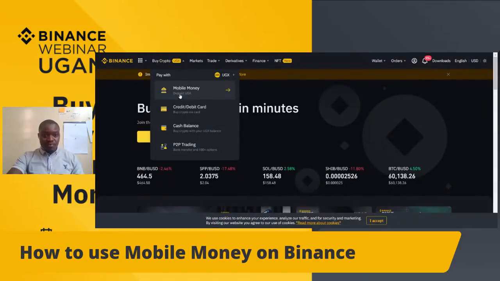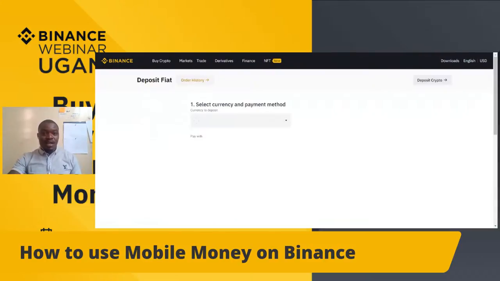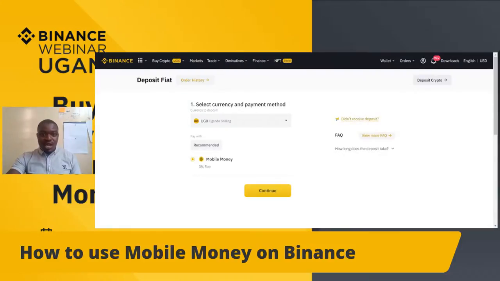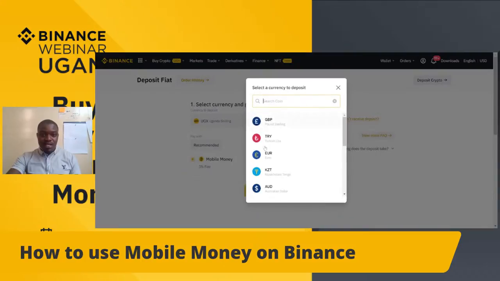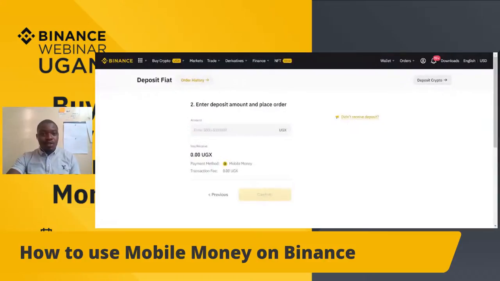So I want to deposit money using mobile money because I don't have money in my Binance account now. I'll click mobile money, and as it loads, it already shows me which currency I want to use for fiat. You see there are many hundreds of fiat currencies supported, but I'm interested in Uganda shillings, and the mobile money option is already selected for you. Note that this will attract a 3% fee during the deposit, so I'll click continue.